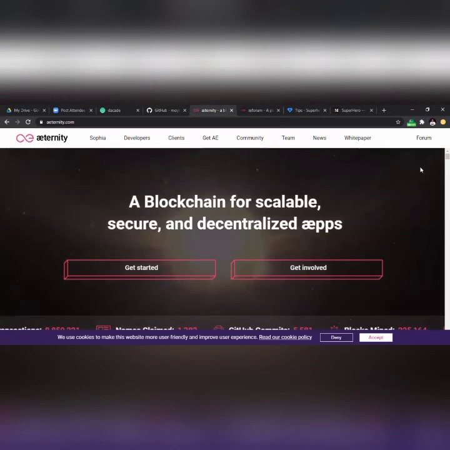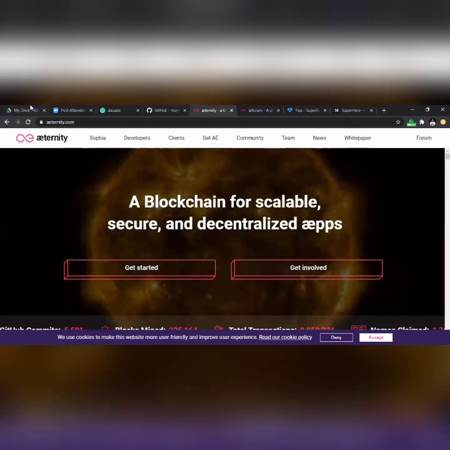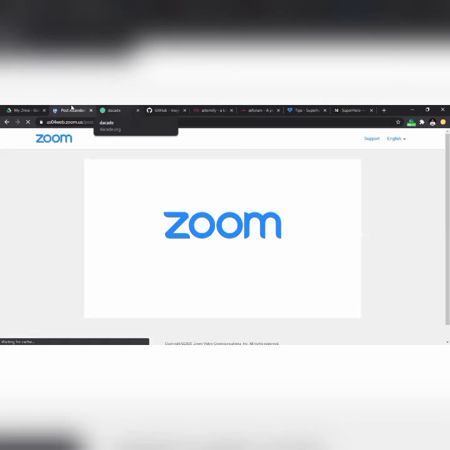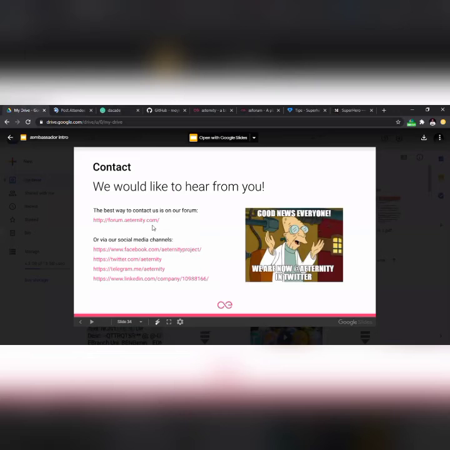Now I'll give a quick introduction to why Eternity was created. Eternity is blockchain 3.0. We talk about Bitcoin being blockchain 1.0, and it had issues. Then Ethereum came on board to create a platform that enables people to build on the blockchain, writing smart contracts and building decentralized applications. Now, Ethereum had the problem of scalability.